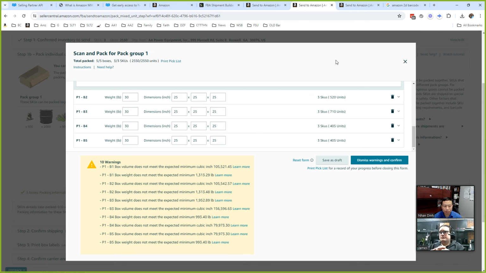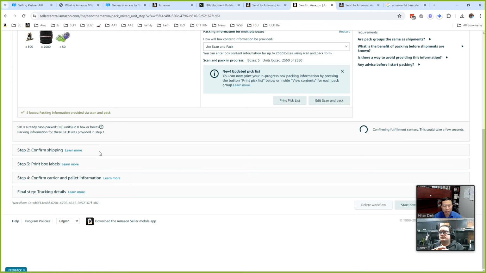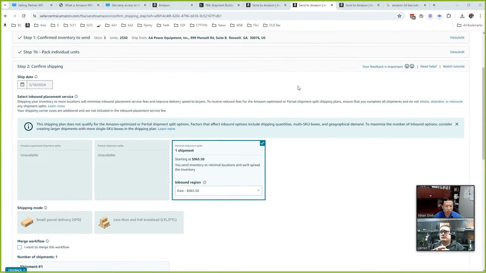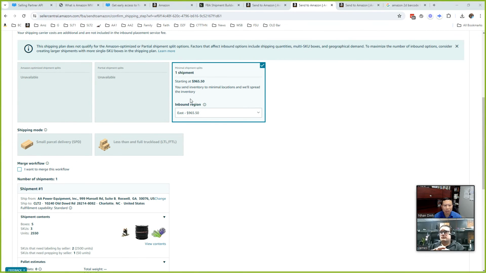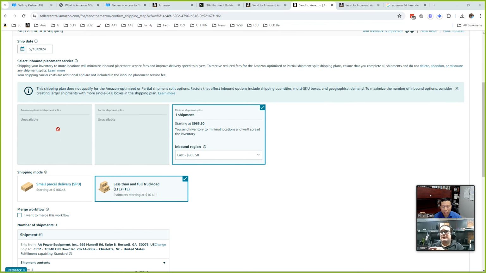All right, and then once you buy shipping, let's go to confirm and continue. You can go to the next step. All right, so I skipped the part where it was loading. It took a few seconds there. But in this case, sometimes you can choose different options for whether to send to one location or multiple locations, and pay the, what do you call that? Inbound placement fees. Placement fee. Yeah. Or in this case, it just split into one shipment.